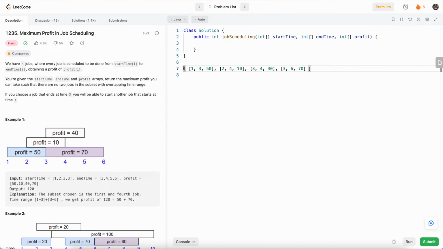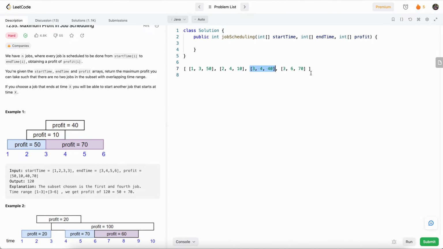So this is our sorted jobs array, and what I've done is I've written it in the format of start, end, and profit. So for each job, we sorted by start time, right? So we have 1 to 3, 2 to 4, 3 to 4, and 3 to 6. These are the 4 jobs here in this example. And so now that we've sorted them, how do we go about and find the maximum profit?